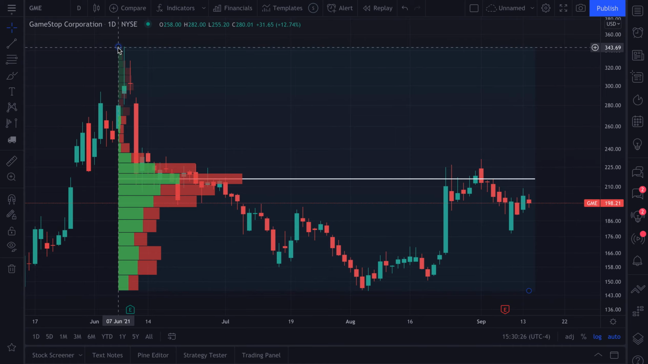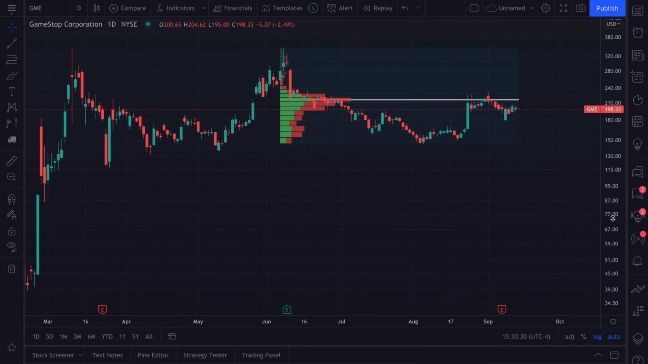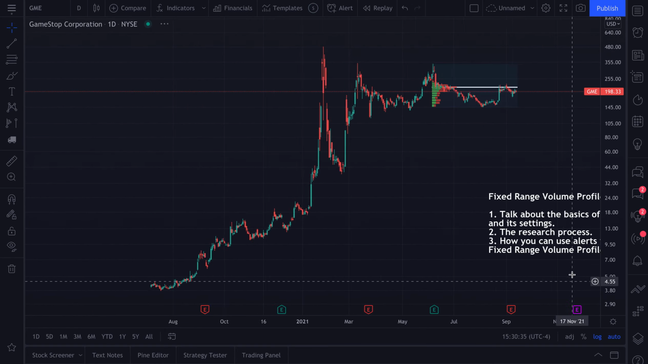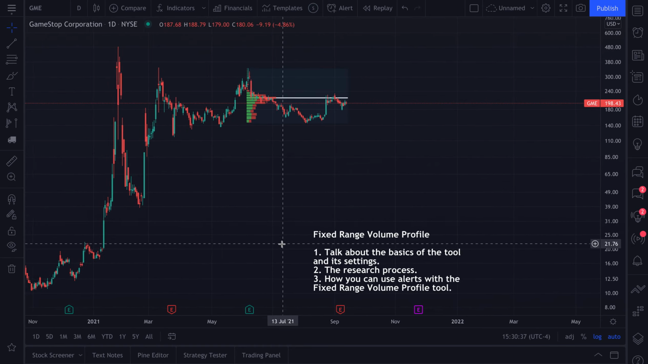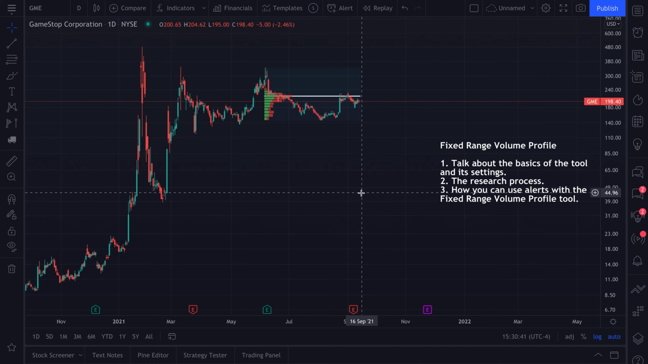So that is the settings and the basics of the fixed range volume profile. This is video number 1. We will show you a few more examples of how to use this tool, and then we will wrap up and hopefully show you videos 2 and 3 right after this. So please stay tuned if you've managed to stick around for this huge 25-minute tutorial.